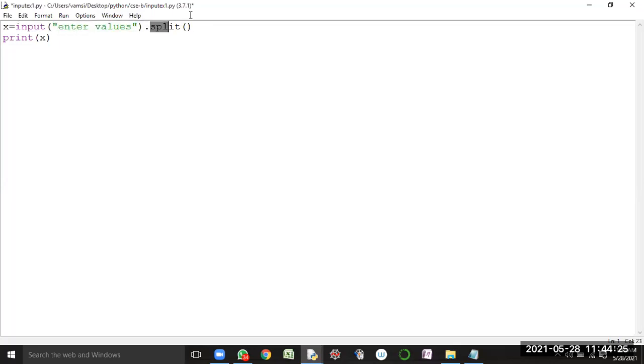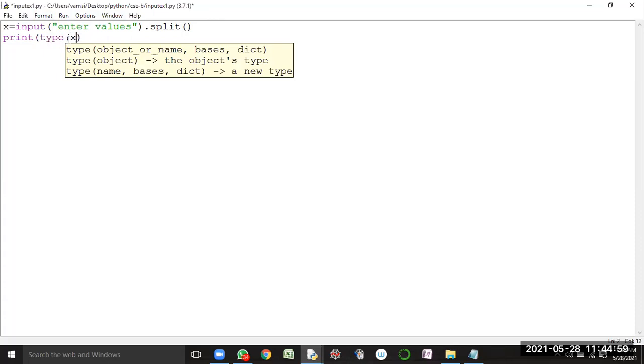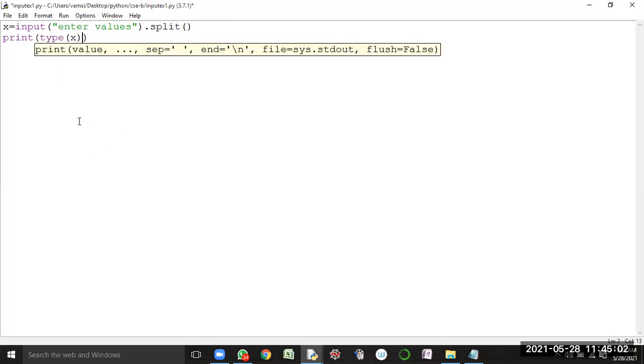So when the split method is executed, which object is returned by the split method? List object is returned. What does the list consist of? The split values of the string will be available as the elements of the list object. Now, when I'm displaying the type of this X object, what will it show? List. If you are having doubts, you can see.